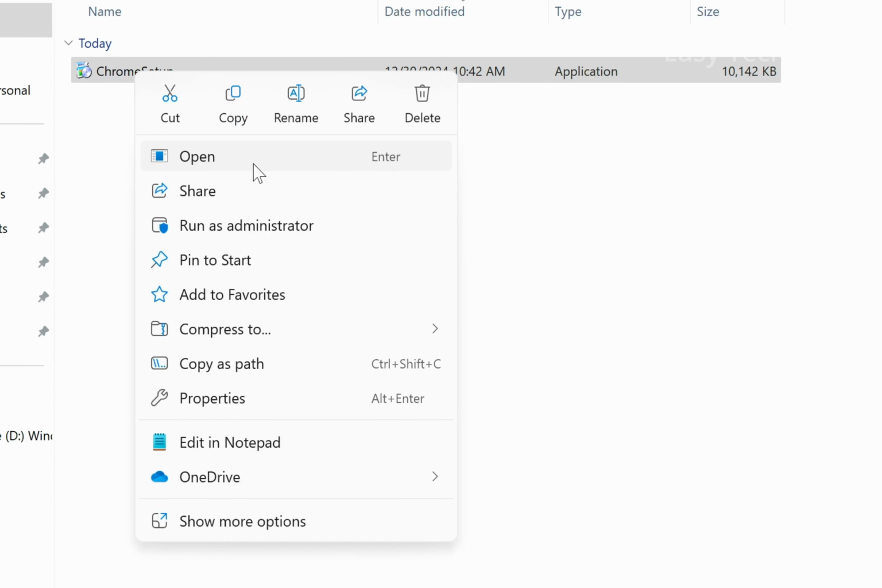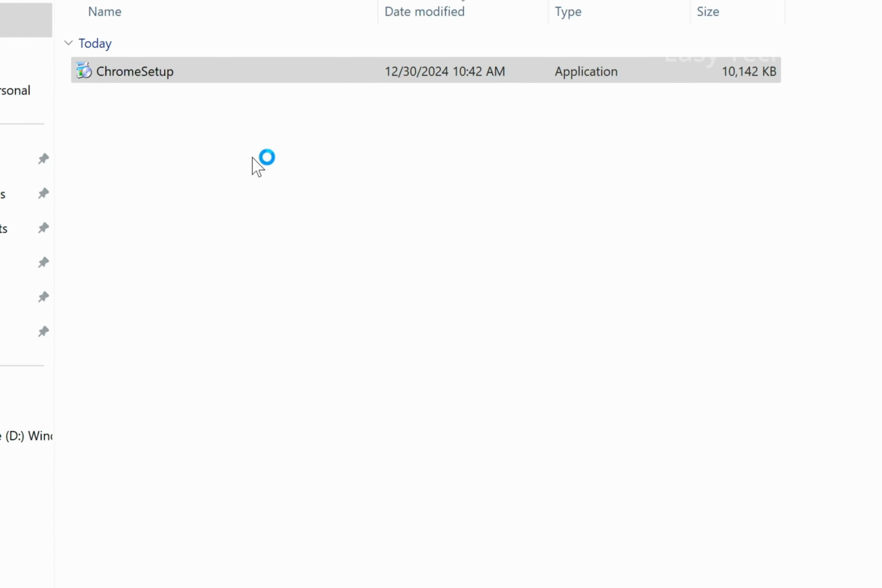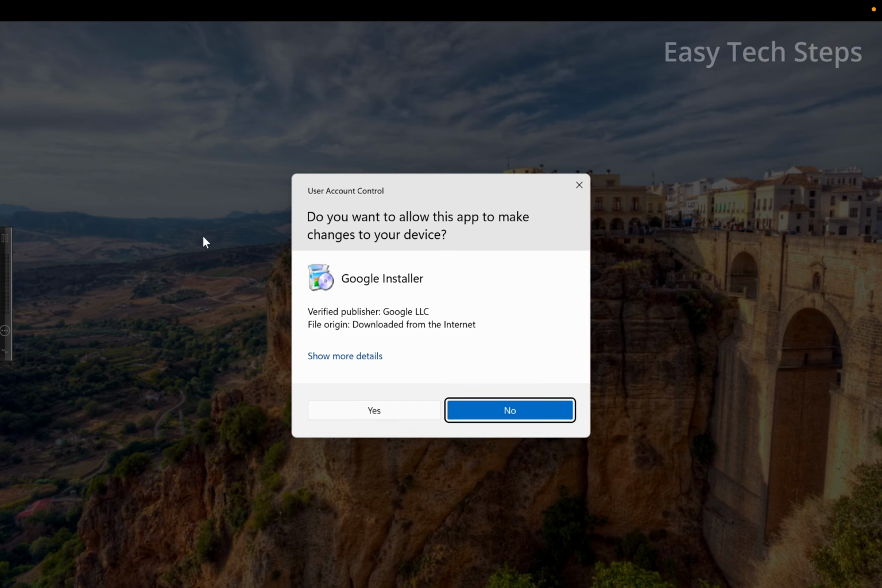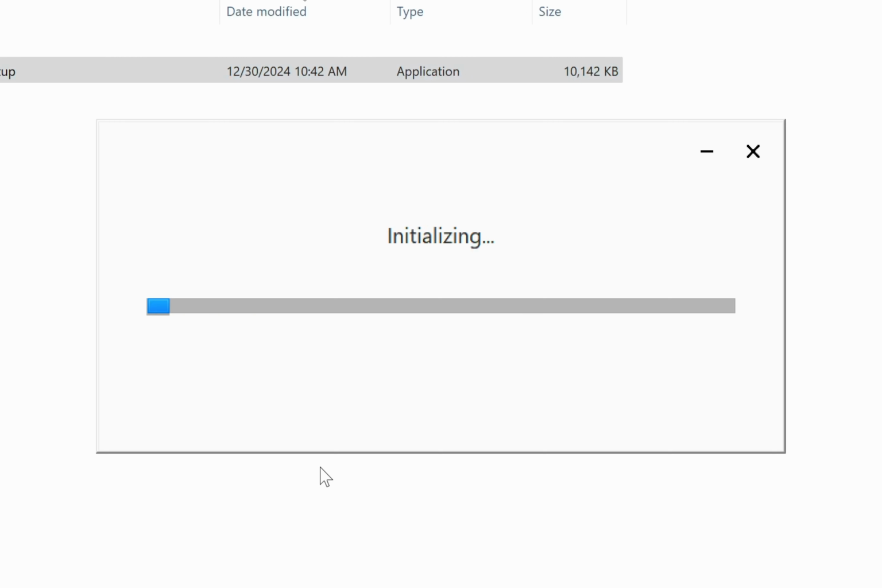Right-click or double-click on the Chrome setup file you just downloaded to start the installation process. Click Yes and wait while the program downloads the necessary files. The installation will complete automatically.